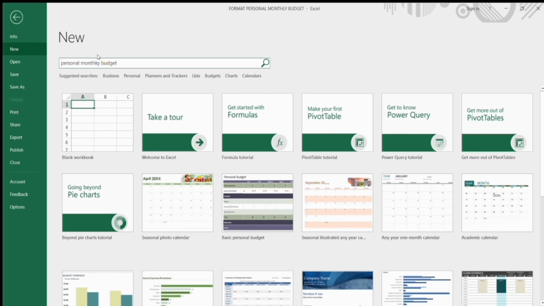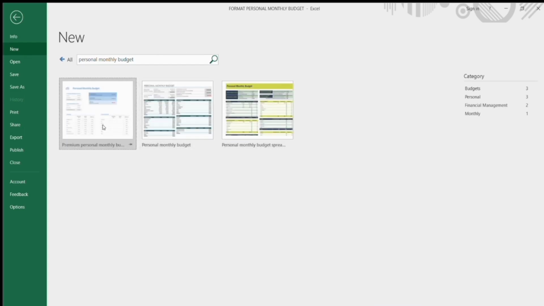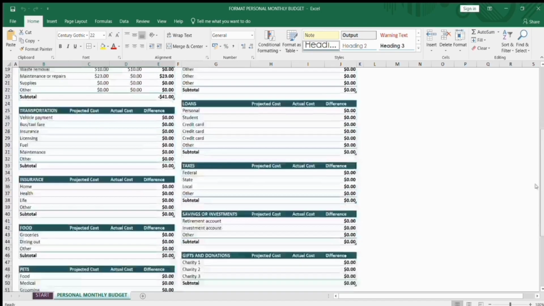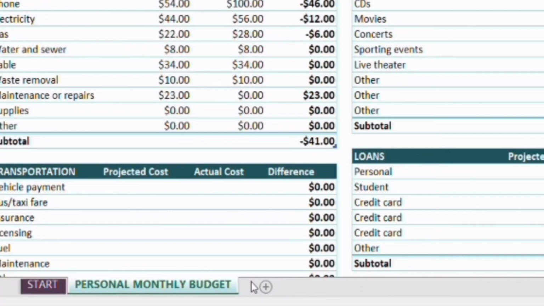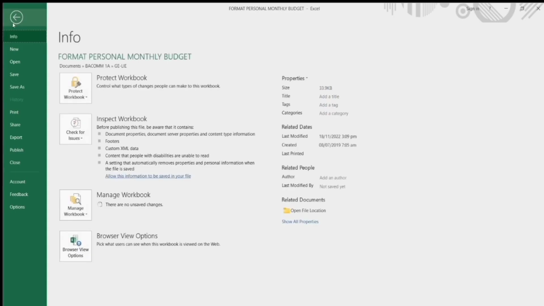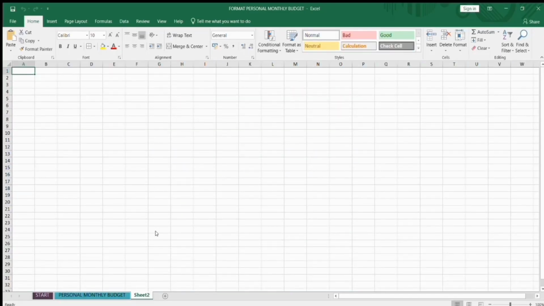Here you can find any templates you'd like aside from Personal Monthly Budget. There are 3 templates provided, but I chose this format in the middle. Let us start. You can click this plus sign to add a new sheet, or you can opt to open a new Excel file. Change the name of the sheet.